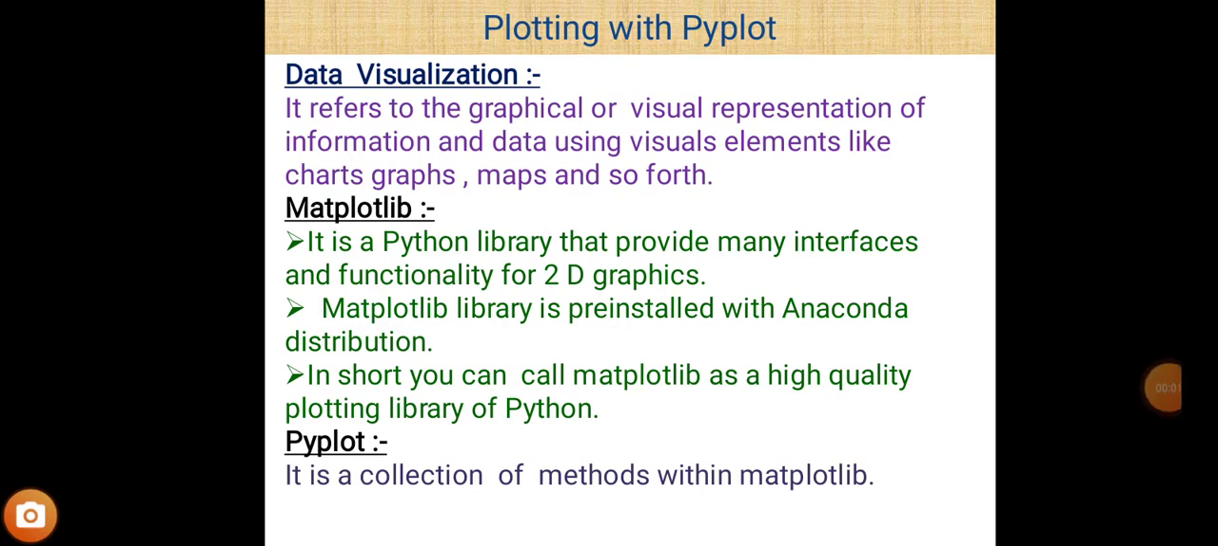Good morning, students. Today our topic is plotting with PyPlot, and in this lecture we are going to discuss the Matplotlib library and the different methods provided by it. So let's start. First of all, data visualization. What is data visualization? It basically refers to the graphical or visual representation of information and data using visual elements like charts, graphs, maps, and so forth.